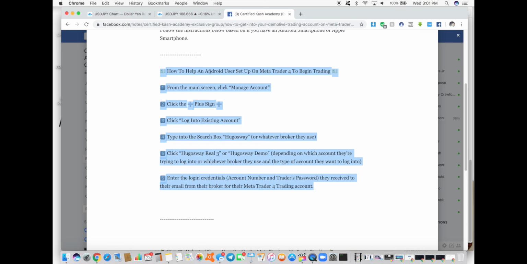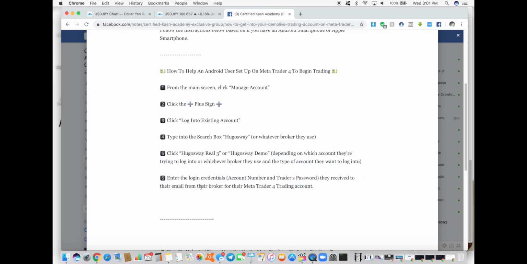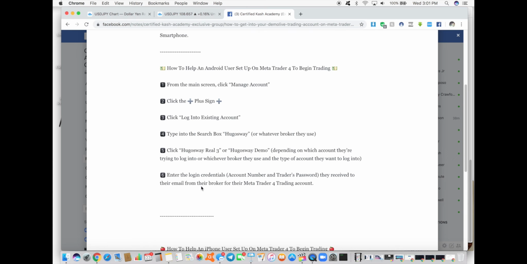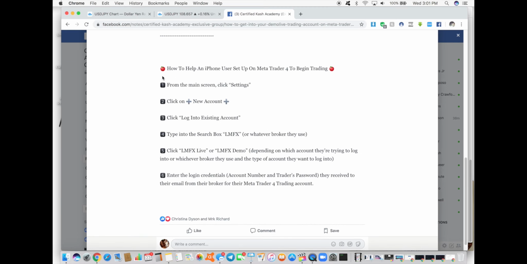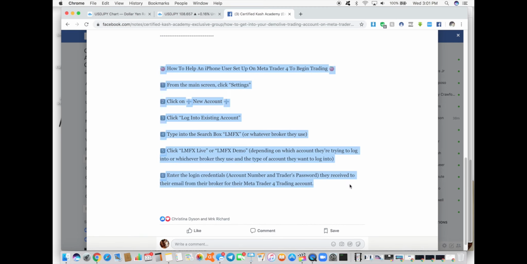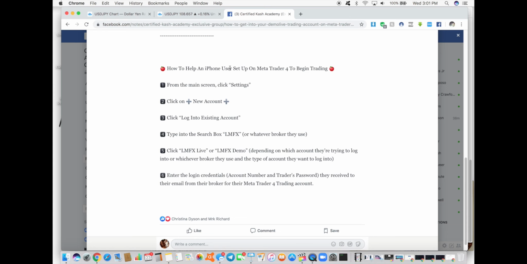How to help an Android user set up MetaTrader 4 to begin trading. You're going to follow these steps in your MetaTrader 4 to get into your demo and your live account. Okay? If you have an Apple, you're going to follow these instructions. How to help an iPhone user set up on MetaTrader 4 to begin trading. All right, and you follow these instructions.